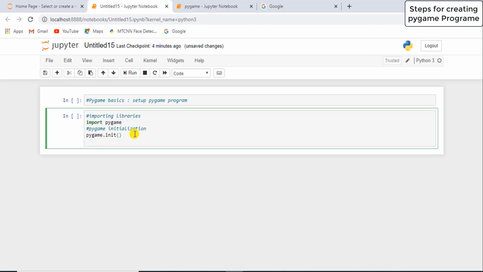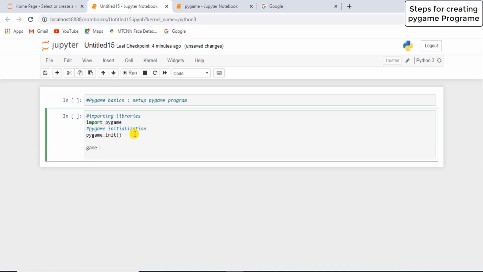Whatever things you want to put on the display, you can do that. So we are going to create a window, and on that window we will draw different things and put different functions. So let's create one window. To do that, we need to write the variable name gameDisplay, and I'm going to use the Pygame library, pygame.display.set_mode. set_mode is the command to set the resolution of the window.